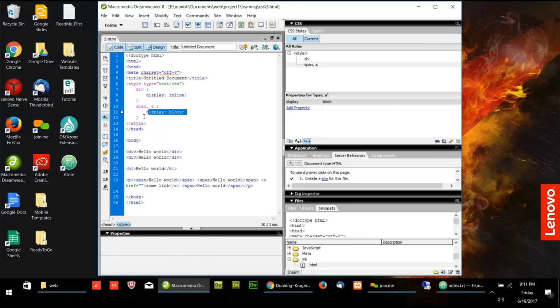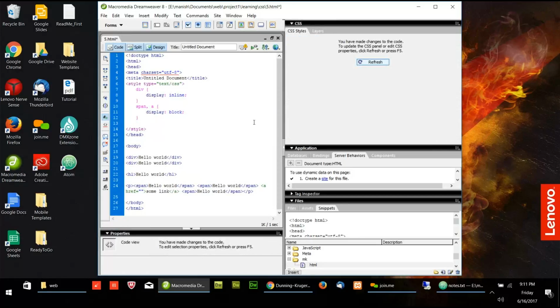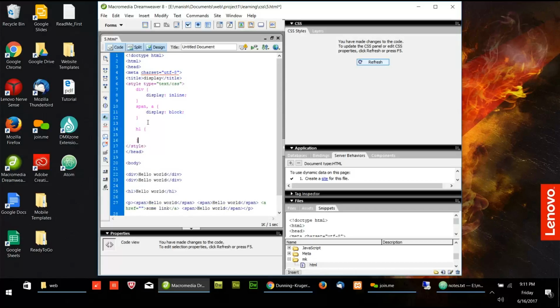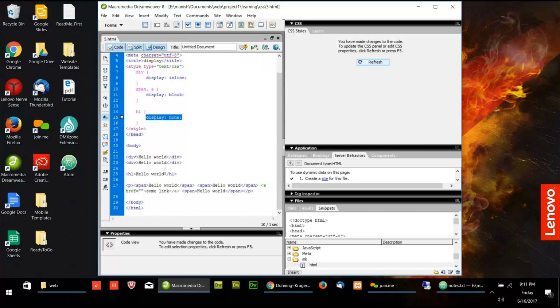We can also hide the element using the display property. We are learning about the display. So this is the topic of today. Now we want to hide this h1 tag. So to hide the h1 tag, we can use display equal to none. So we want to use display equal to none. That means this hello world heading 1 will be hidden now.